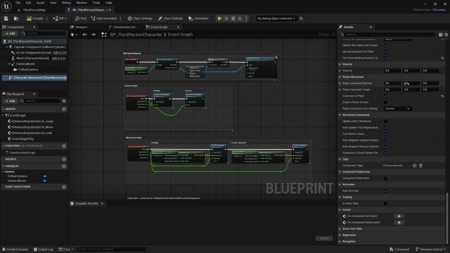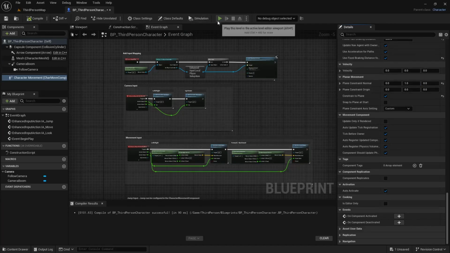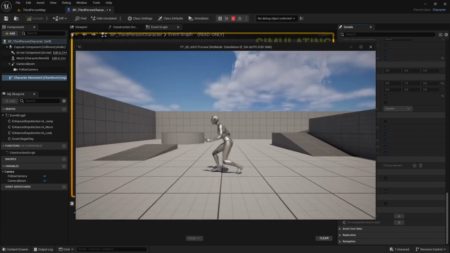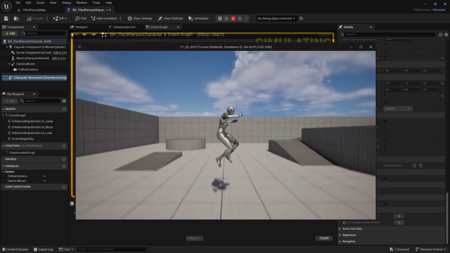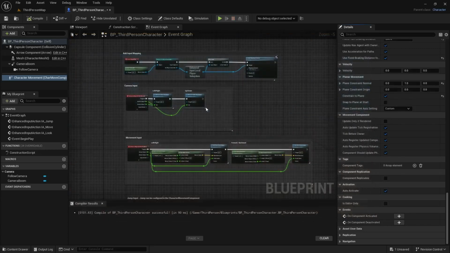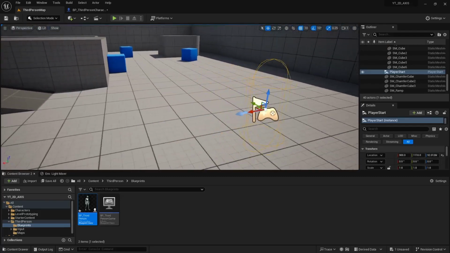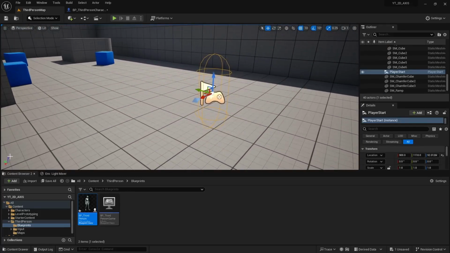As an example, say I pick the Y axis, set that to 1 and compile. Now when I play my game, I can move this way, I can jump, but I can't move that way or that way, and that's because that's the Y axis. If we go to the map and look at our player start, you'll notice in the bottom left hand corner, the green colored arrow is the Y axis, which is what I constrained. Blue is the Z and red is the X, and that's the same with the gizmos, so that's how you can tell them apart.